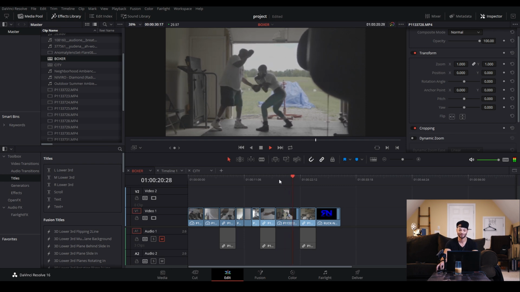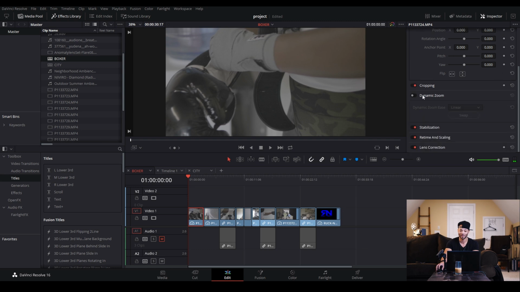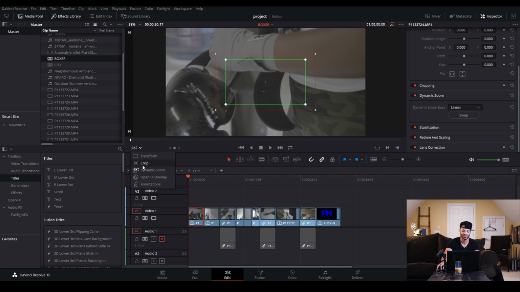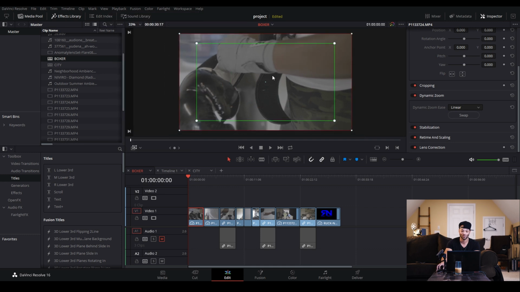and then this kind of very still shot of her in the distance boxing. And so I'll go to this first shot and I'll simply go over here to dynamic zoom in the inspector and mark that on, and then click on our dynamic zoom button to the bottom left hand corner of our preview window. And if that's not selected, again, just go to the drop down menu and select that and make sure our proxy mode is where we want it.